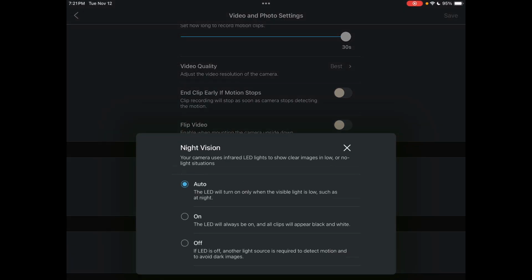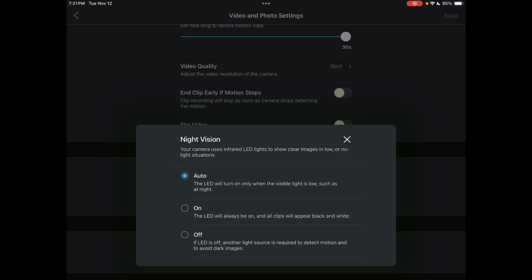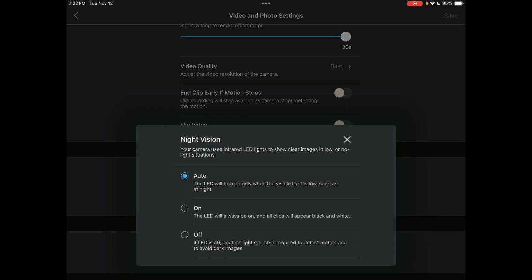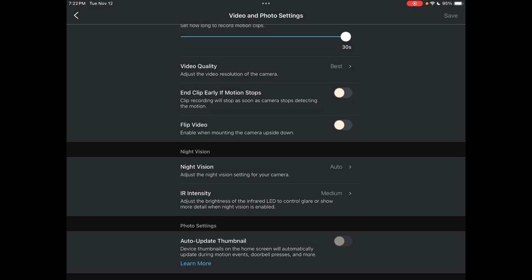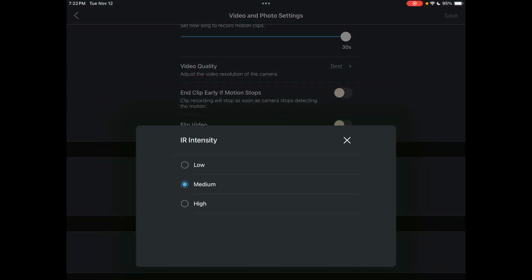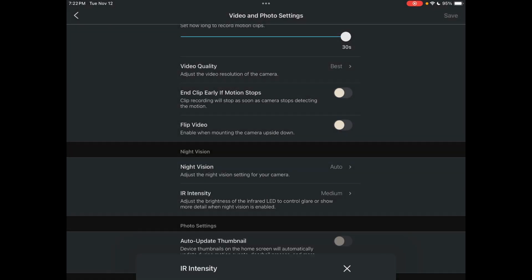Night vision for Blink Mini 1 is no color night vision, but I will still show you what that looks like. I would recommend having it on auto. IR intensity, I always just leave mine at medium. If you want to check into that more and test it out yourself, that's going to be more accurate in different situations. I personally don't notice any difference, so I just leave mine on medium.